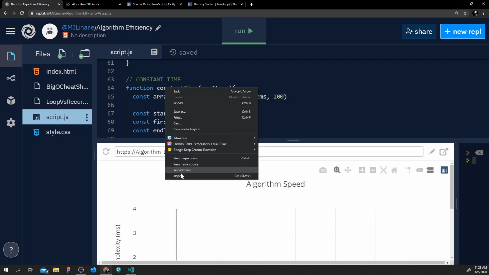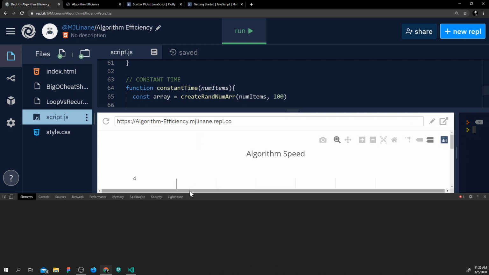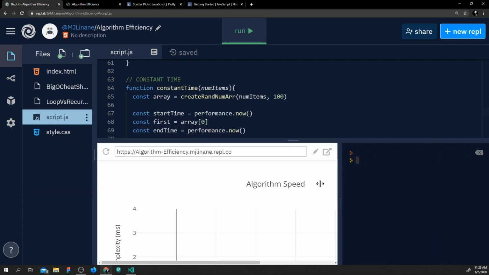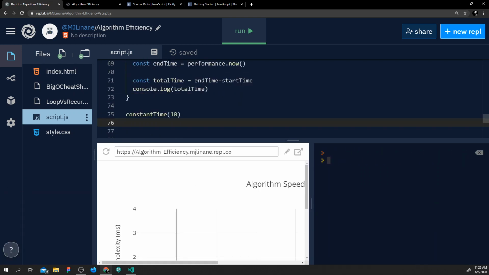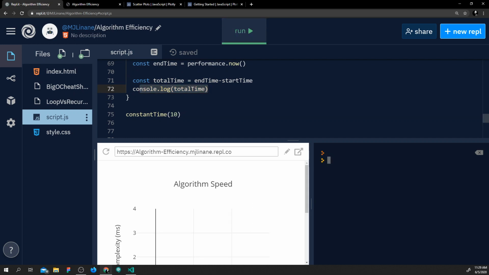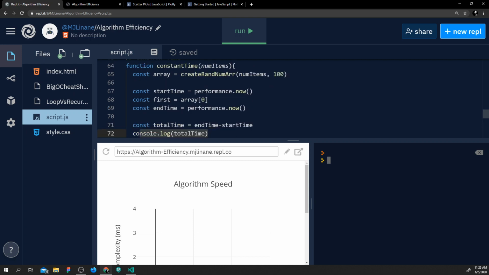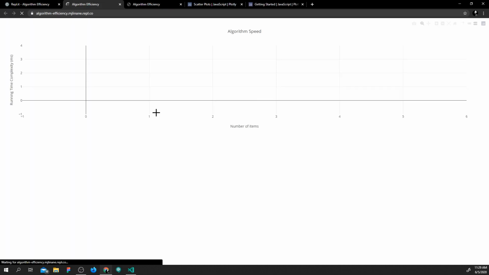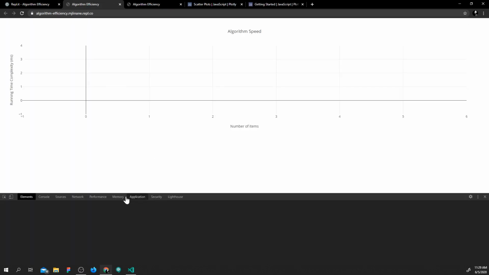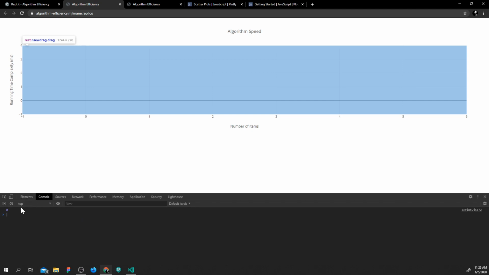But if we go and take a look at the console, actually, no, I lied. We have a console built in. Really handy. Console log total time. Should console log total time. Why is it not console logging total time? End time minus start time, first array, performance. Is it not doing it because it's not built in? Take a look. Okay. All right. There we go.